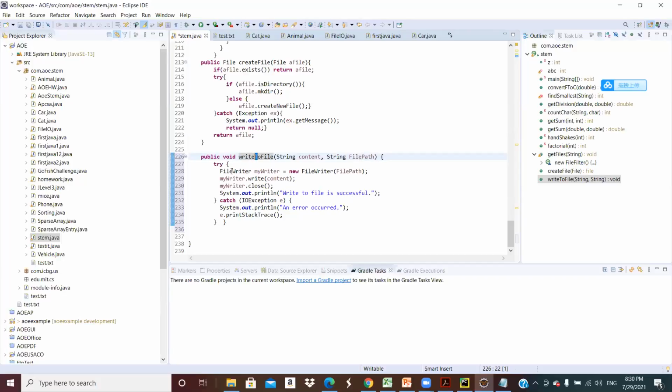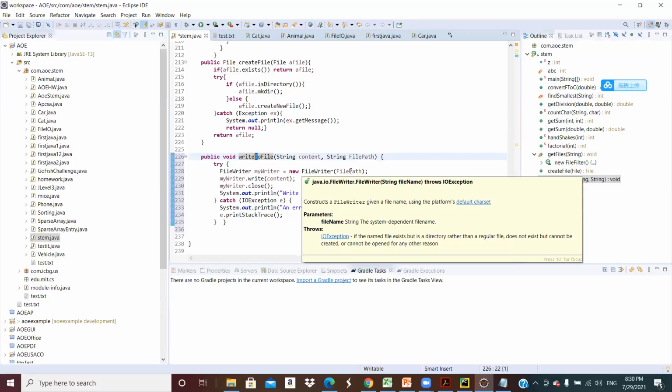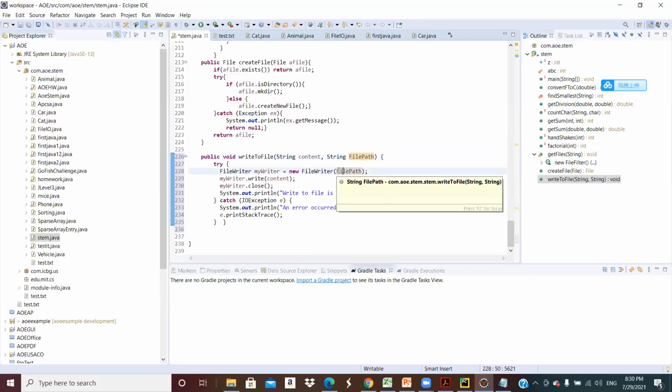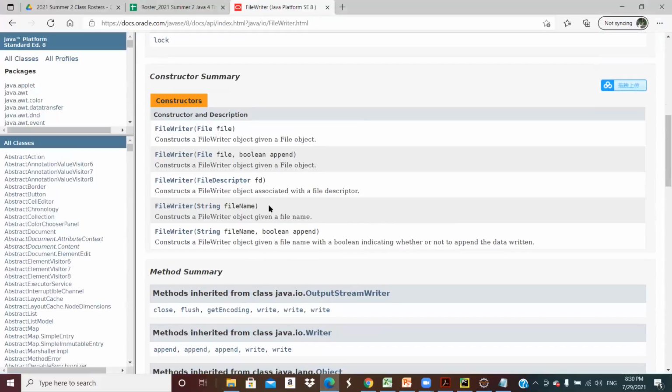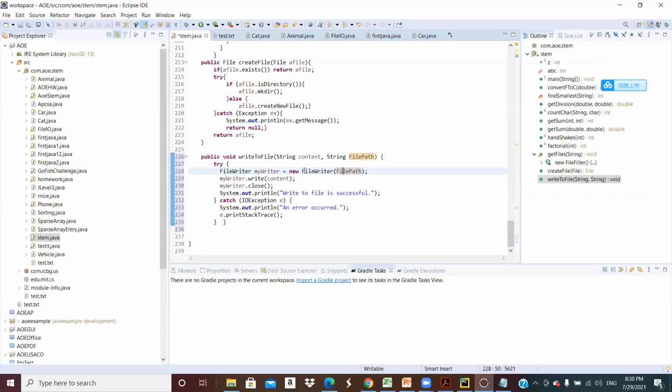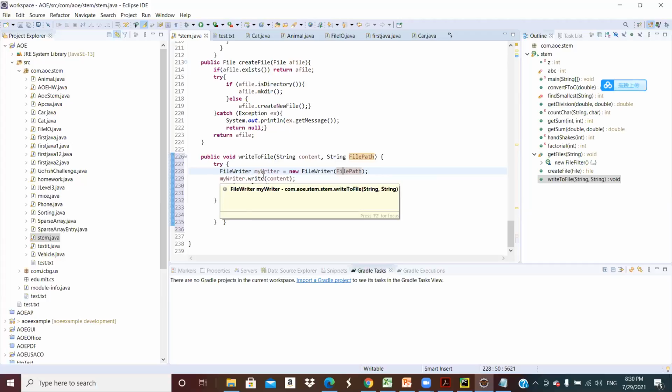Then you see what I'm doing here. I'm trying to create an instance of a FileWriter. The FileWriter can accept a string as a file path. So I create a FileWriter, and then I use the FileWriter to write the string, the characters, to this file.